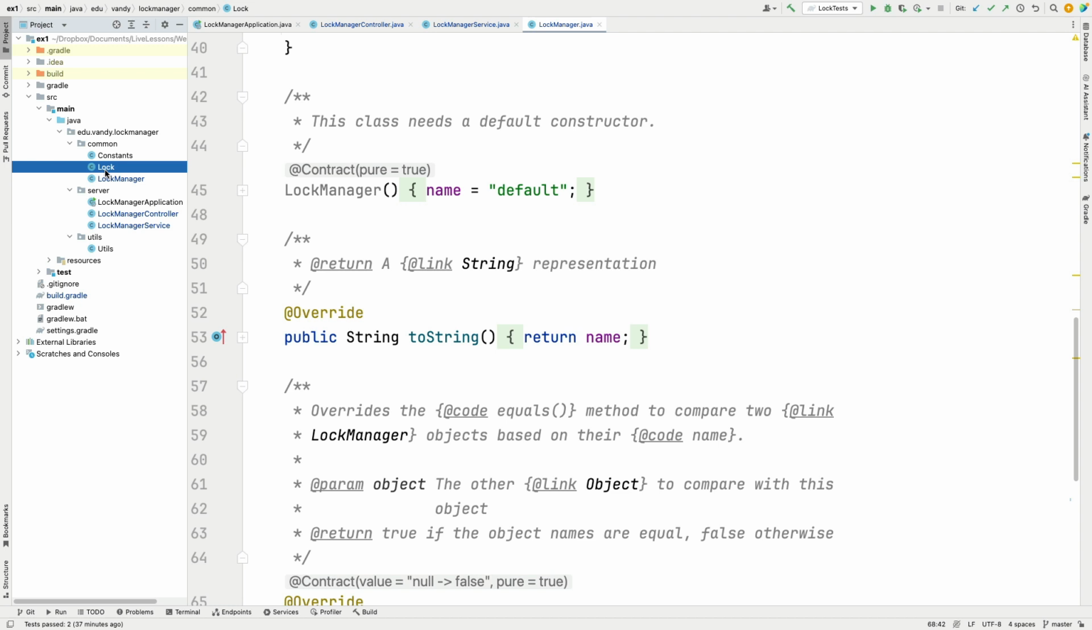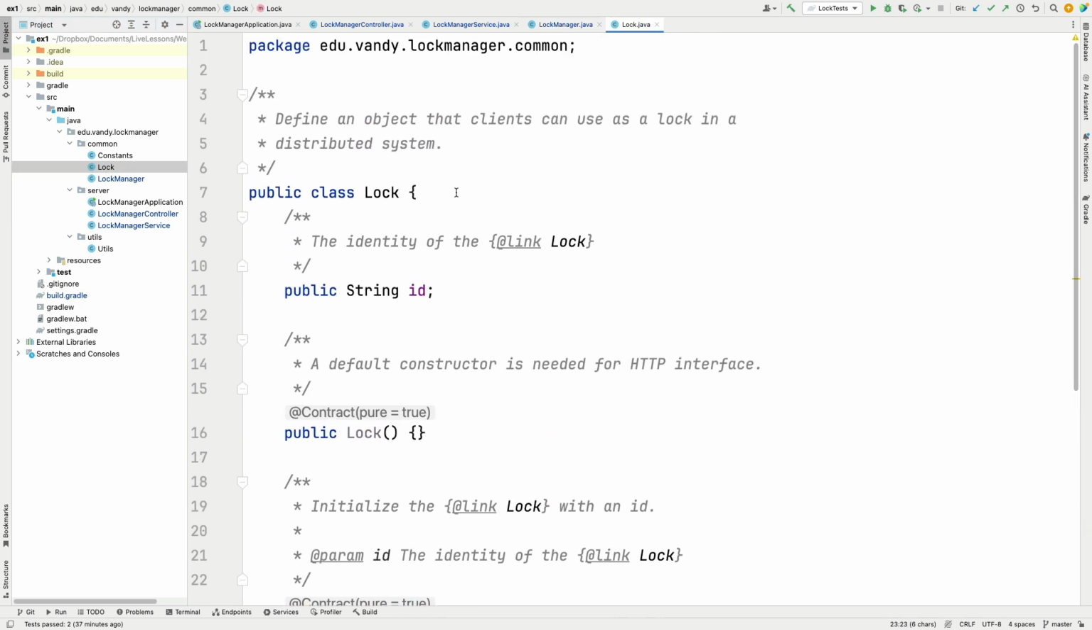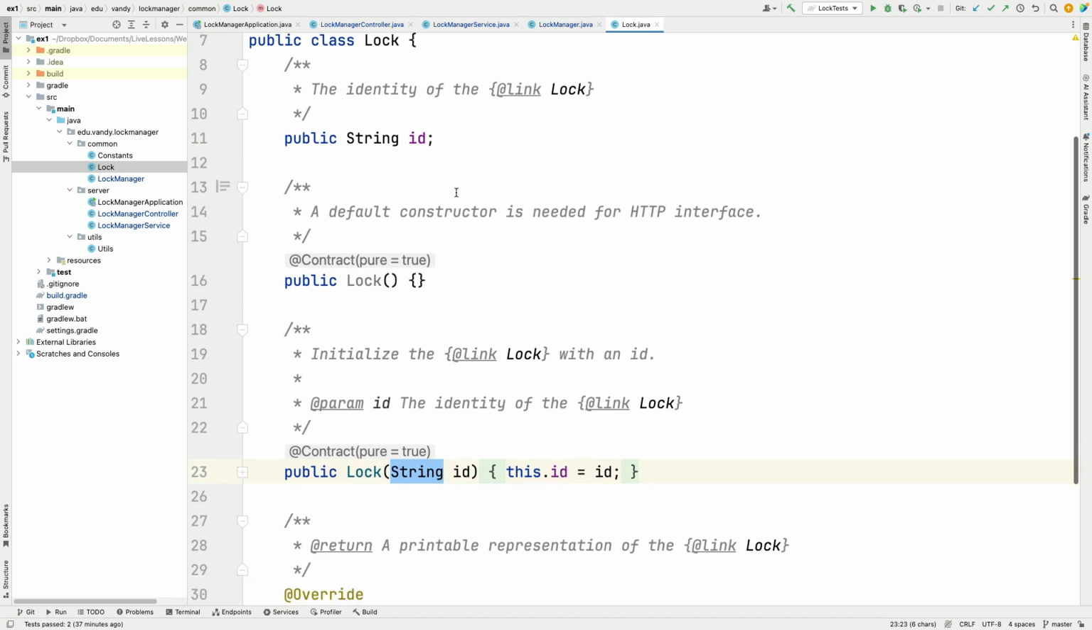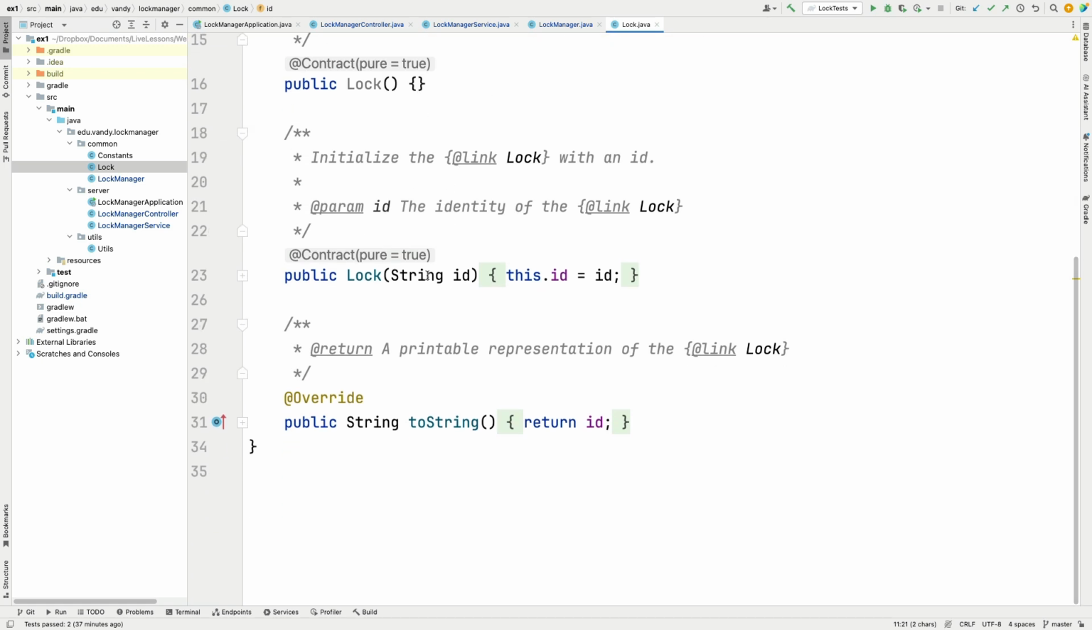Oh, here's Lock, by the way. So LockManager keeps track of locks. And a lock is just another simple type that's going to have the name of the lock, which is just a value, it's just a string. And it has a constructor that sets that field, and it has another accessor method that returns the name. So that's what's going to get passed back and forth, as we'll see here shortly.